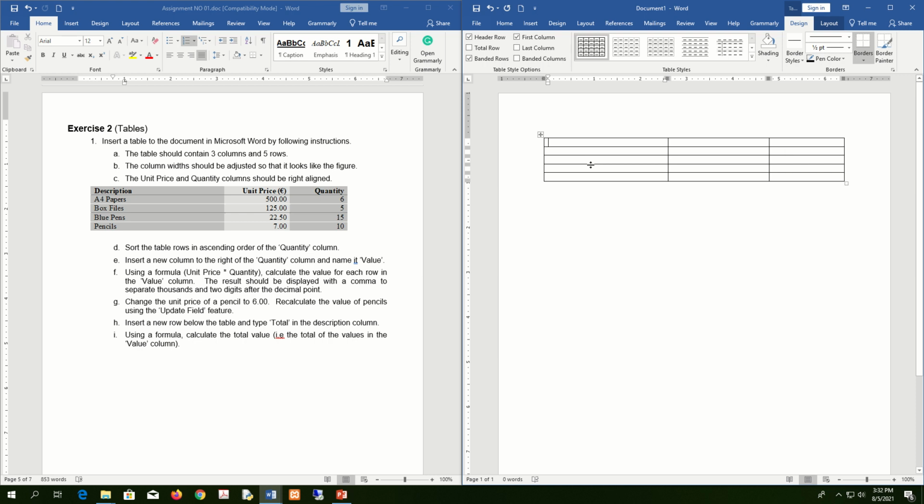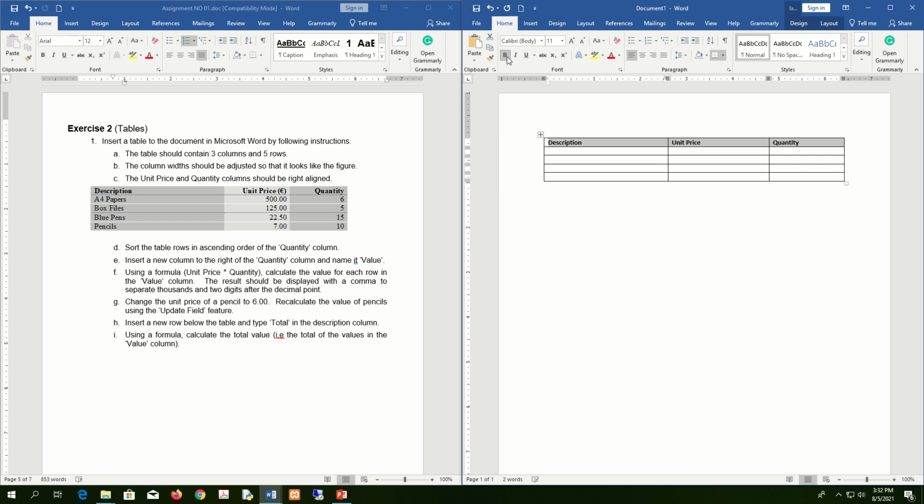And then you can enter the content. I enter the content: description, unit price, and the quantity. I made a mistake, and then I bold this header row. Here the first one is A4 papers, and the unit price is say 500, and then the quantity is 6.